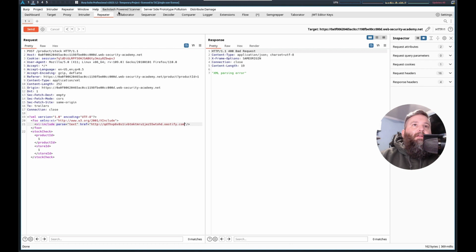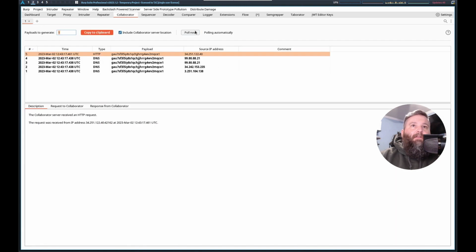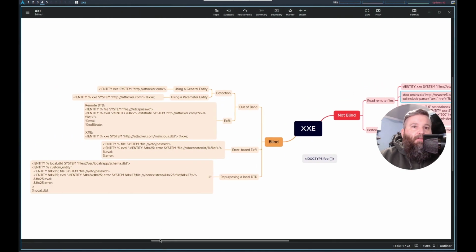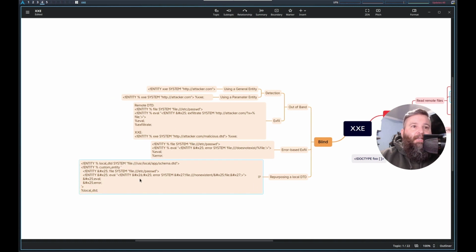Smell. It took a little bit. Okay, so is the XXE a red herring? That's entity repurposing a local DTD. These are entities, entities, entities, entity, entity. I'm saying it's not XXE, even though that seems likely.